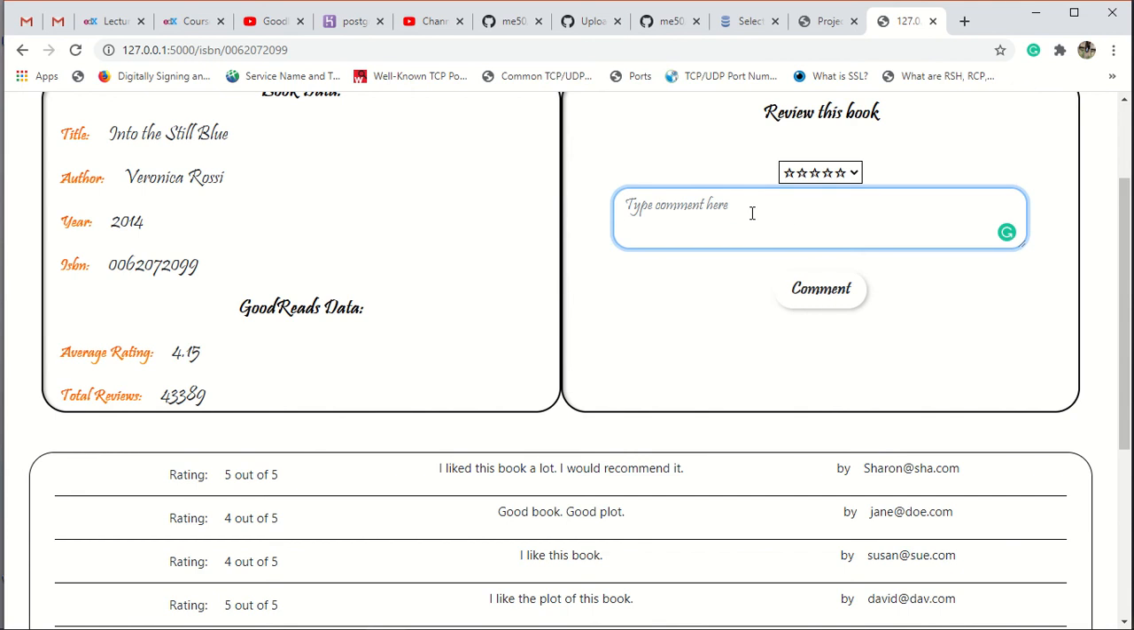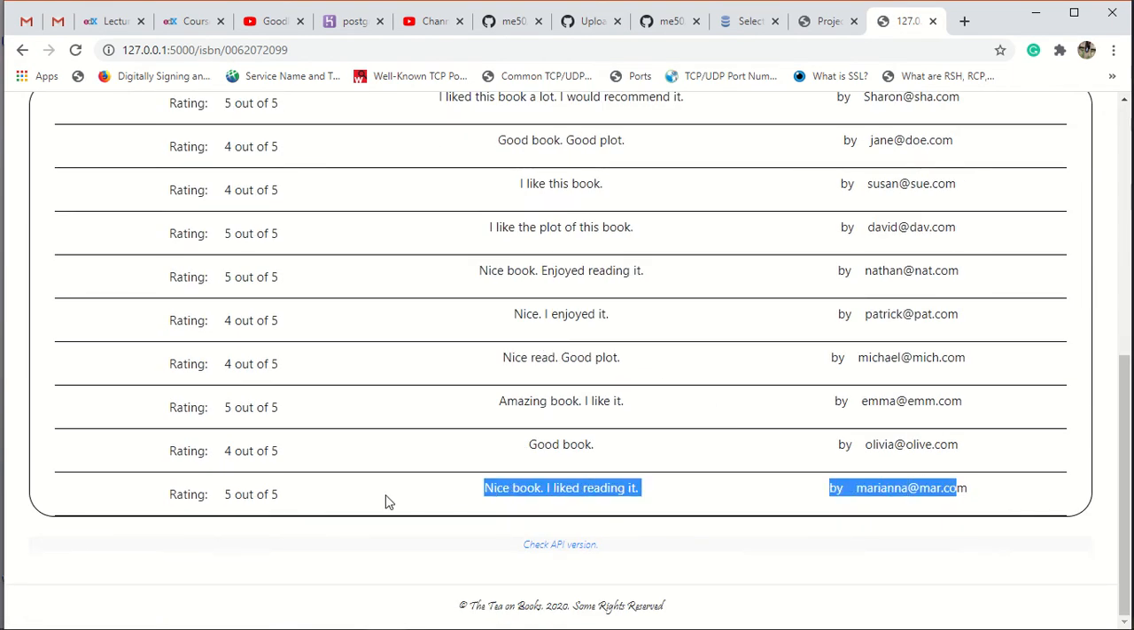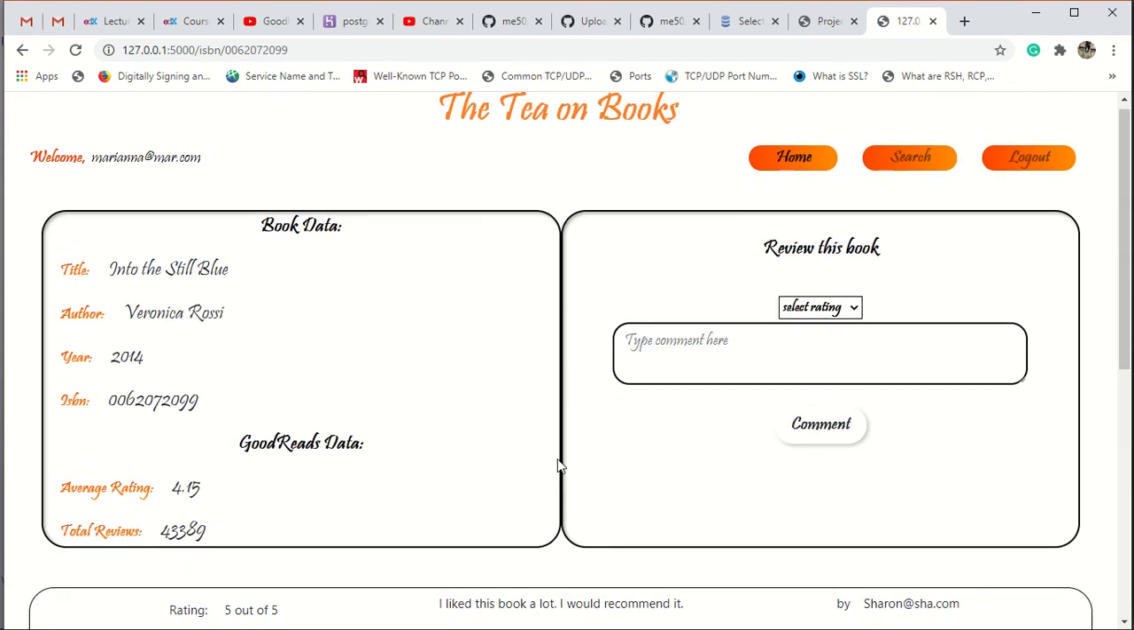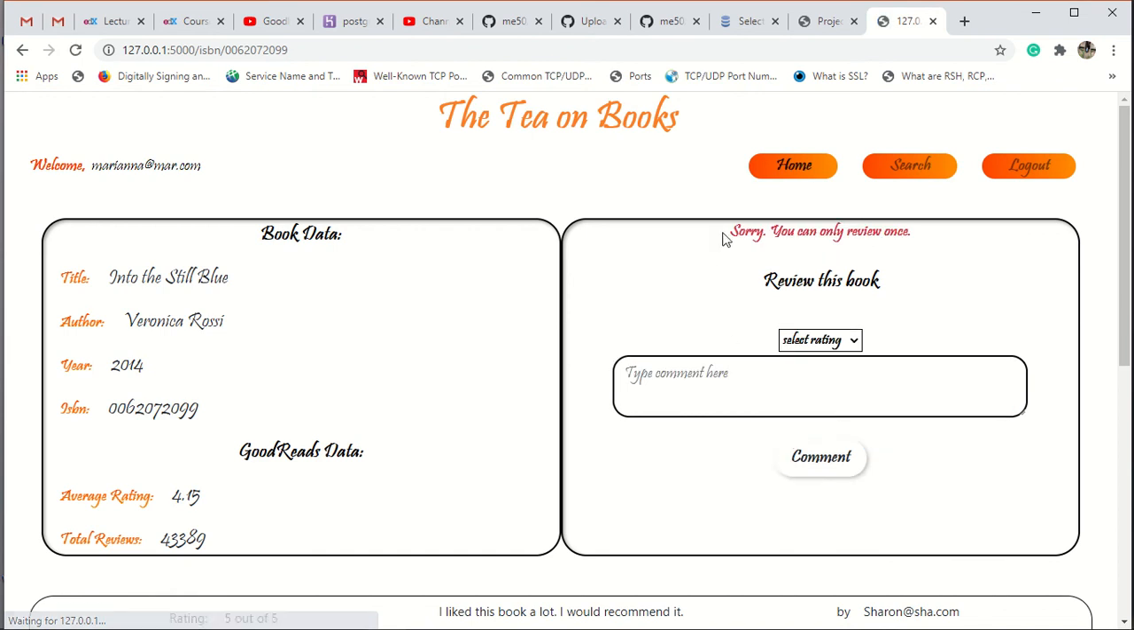So let's give it a 5-star and say, nice book, I liked reading it, and give a comment. And as you can see, Mariana has added a comment at the bottom, and you can only give one review per book. So let's give it a 3-star and say maybe okay, comment. And sorry, you can only review once.